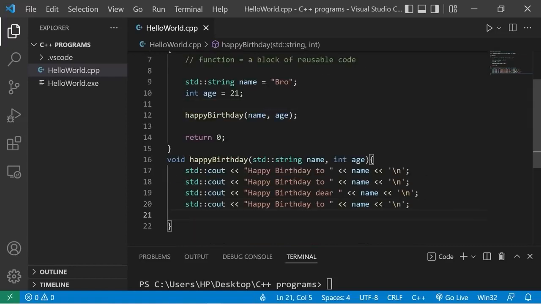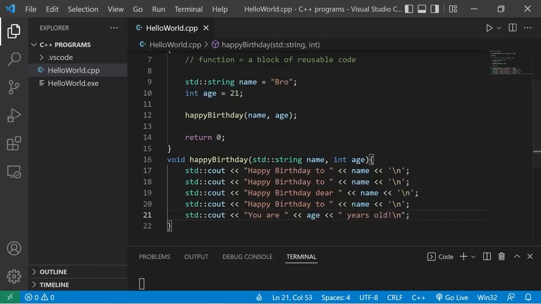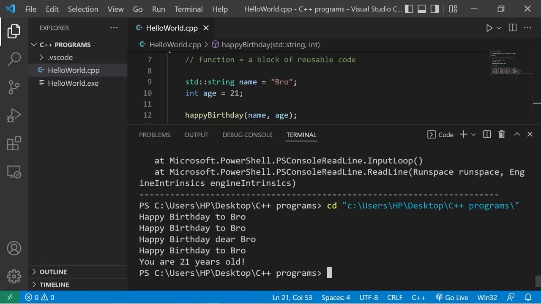Then I'll add one more line. You are age years old. Then this should work. Okay, happy birthday to whatever your name is. You are, whatever your age is, years old.